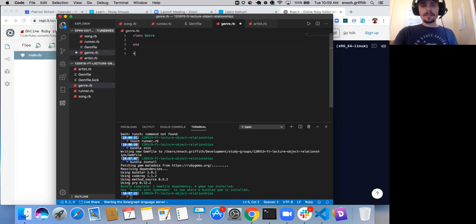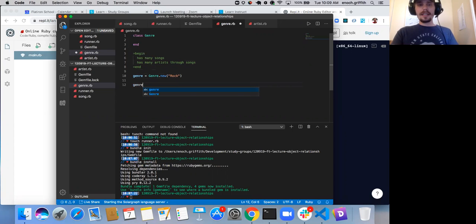Okay, and then for genre, it's going to have many songs, and it's also going to have many artists through songs. So essentially what we want to do is something like, if we have a genre, let's say this is rock or something, and then we say genre.songs, we have a list of songs, right? But then we should be able to say artists as well, in order to get all the artists associated with the songs or genres. But what we're not going to do is connect genre to artists so that they're directly connected. We're going to go through songs to do that. Okay, cool.